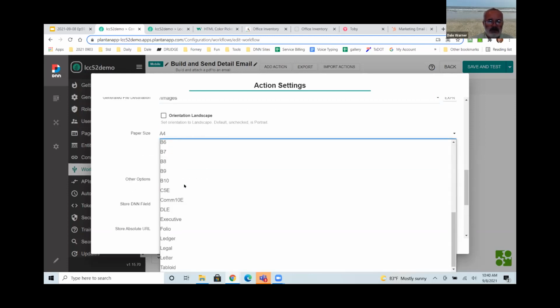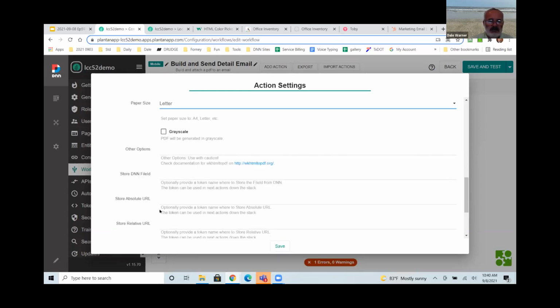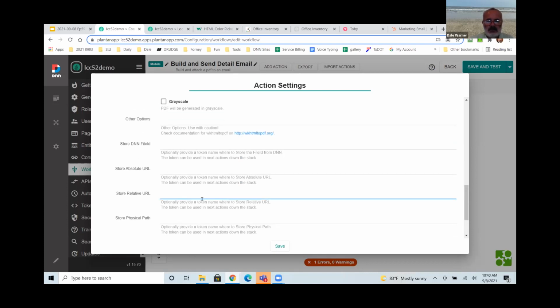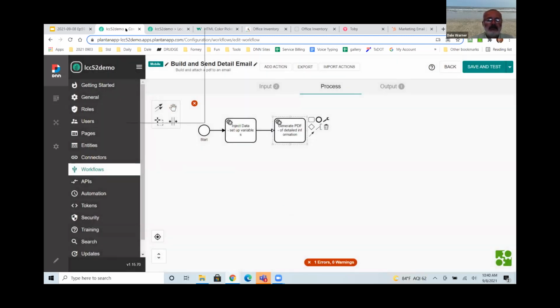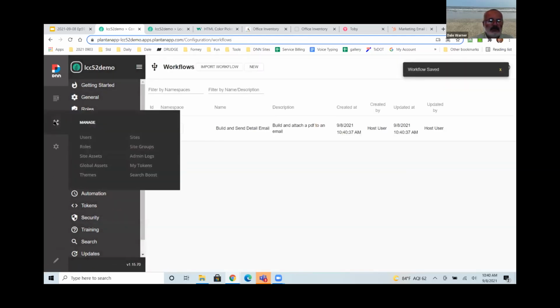The paper size I want to use is letter. And the output I want to use is relative URL. So I'm going to save that for now. And I really want to go in, and I like having a temporary folder, so in site assets, I'm going to create a temporary folder to hold this stuff. So that'll take just a second.